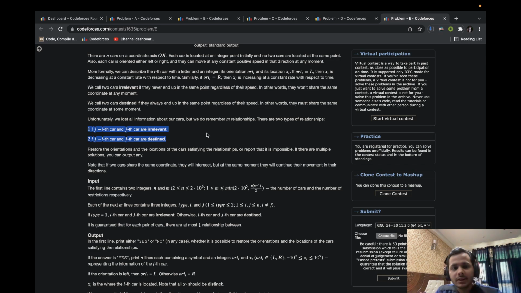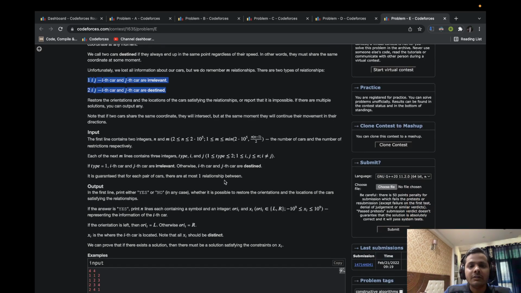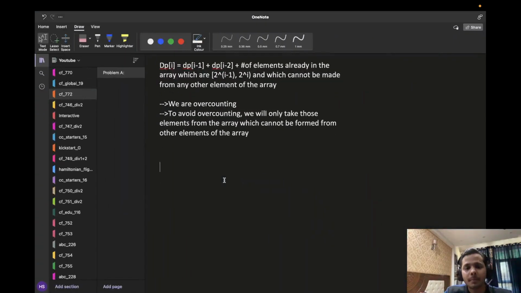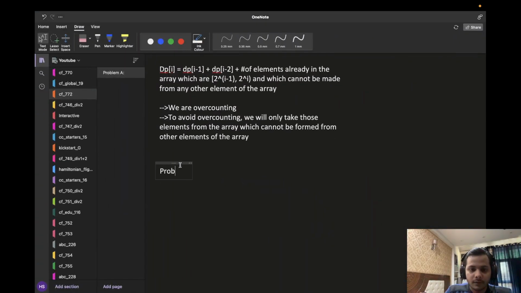So I hope the problem is clear. Two cars are irrelevant if they never meet, irrespective of their speeds, and two cars are destined if they always meet, irrespective of their speeds. And we have lost all the information, so we need to restore the orientations and the locations of every car such that all the m relationships are satisfied. Okay. We will just be provided with these relationships and nothing else. Right. So yeah, that's the problem. Let's see how we can solve it.